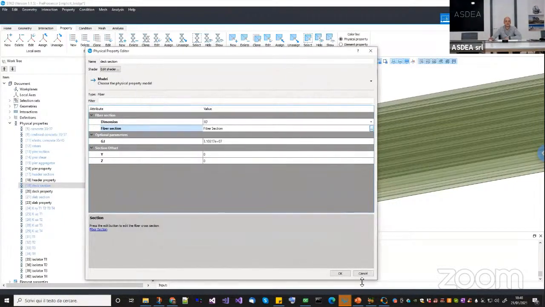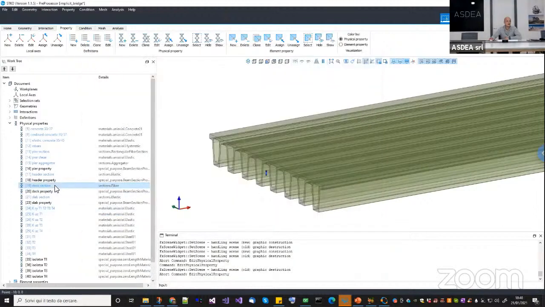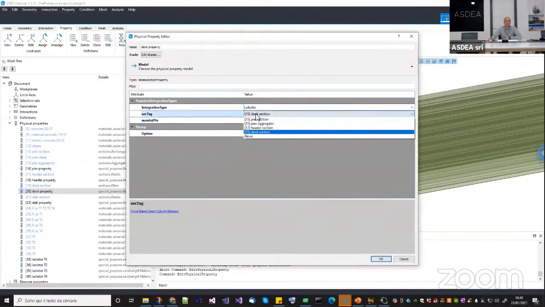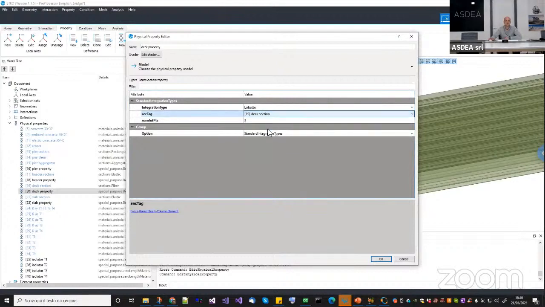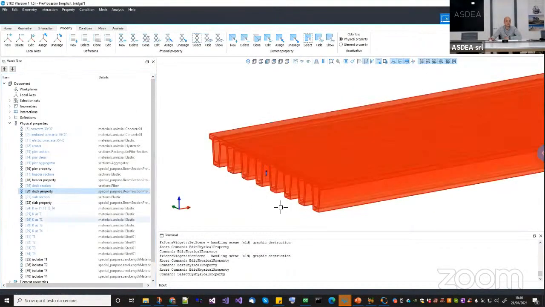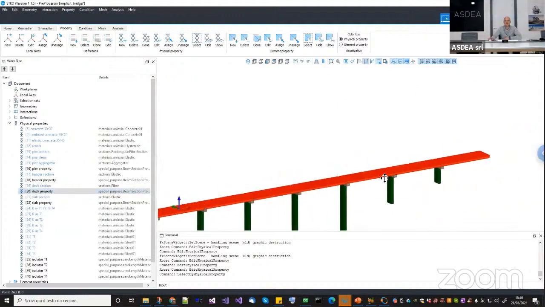Okay, I can cancel it. And once again, I need to create the property for this one. And also this thing here is just a Lobatto scheme, 3 integration points, but with the deck section, okay? And if I select this one, I will see all my decks that are selected.